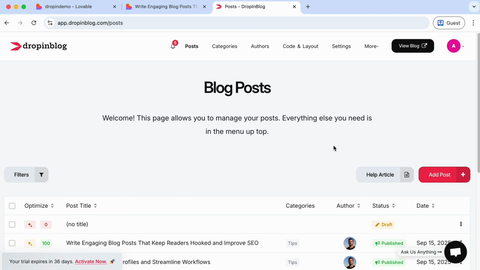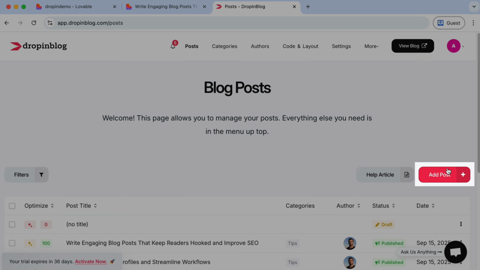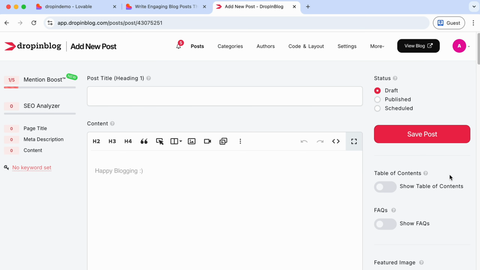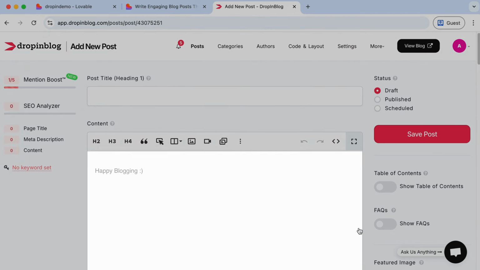Now, to add a new blog post to your blog, log into your Drop and Blog account, and in the Posts tab, click on the Add Post button here. This creates a new blog post, and this will take you to the post editor. To add content, you can just start typing inside the content area here.